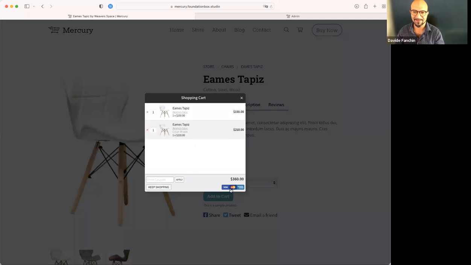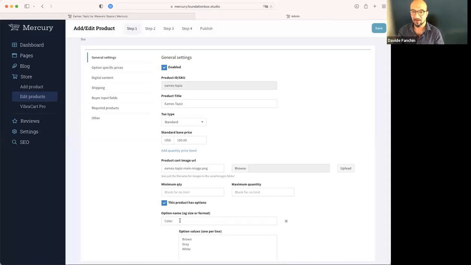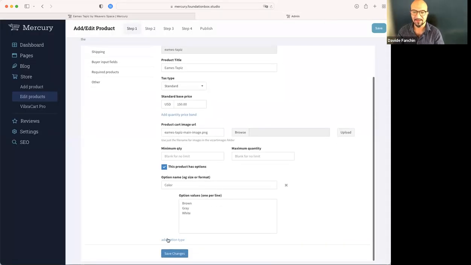So when I add it to my cart, you see there is the previous one that I added with just white, no extras, right? And it's $150. And this one says color brown, and automatically adds those extra $60 up to $210, and so on and so forth. You can add, I think, up to 7 different options on VibraCart. So you can keep adding options.